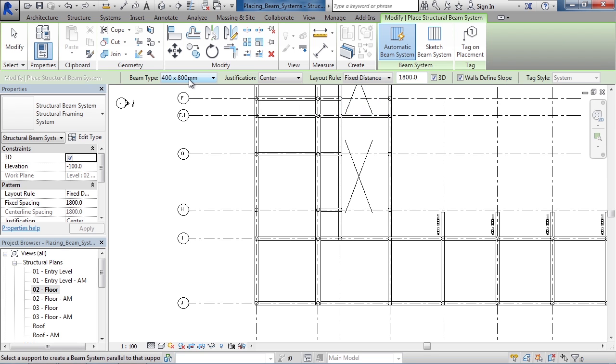On the options bar, choose the beam type, in this case 400 by 800 millimeters. Set the justification to center, meaning it'll center the beams. And then the layout rule can be defined based on what you want. There's 4 settings in this case. Fixed distance is basically a given distance between the center lines of the beams. If we look at clear spacing, it's similar to fixed distance, but the distance is between the edges of the beams, not their center lines.